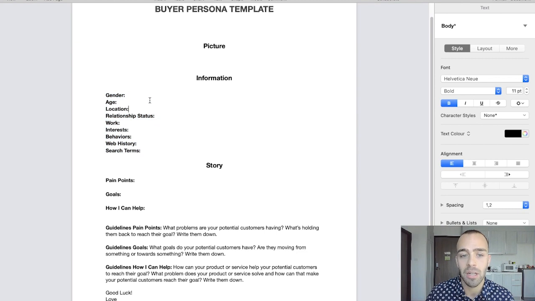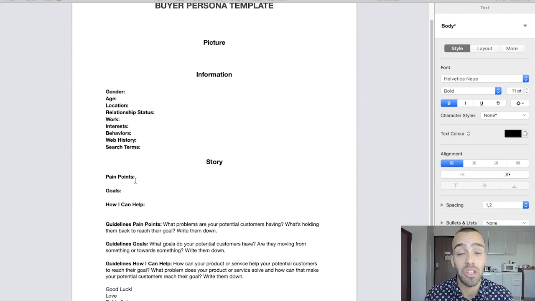But for now, just go in here and fill this out, find a photo, create a story about your potential customers based on the pain points they're having, the goals they're having, and how you can help them. And always keep in mind that you would like to go in and edit this, the more information that you're getting within your ads, within your content, and so on.